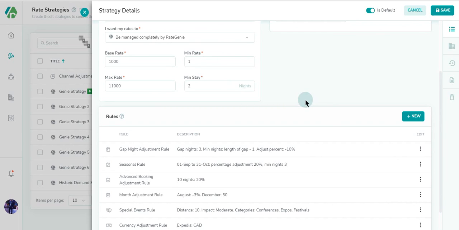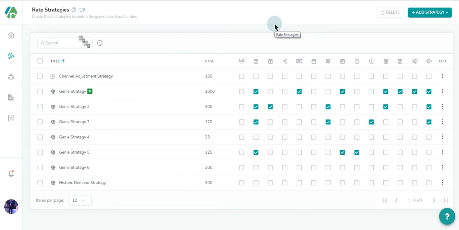This will result in new rates being generated for your rental. And that's it. The Gap Night Adjustment Rule is just one of the many exciting features with Rate Genie.